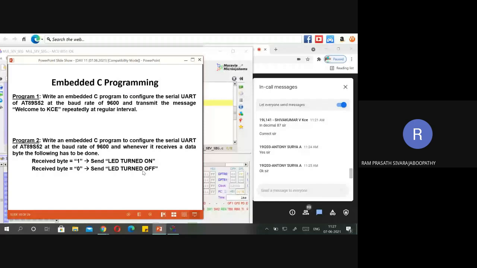If I get the logic as 0, you should turn off the LED and you should send a message LED got turned off. Fine. If you type some other value 2, 3, 4, 5, 6 or something else, it should respond invalid input. Kindly check it. Like that, you can build a home automation application.